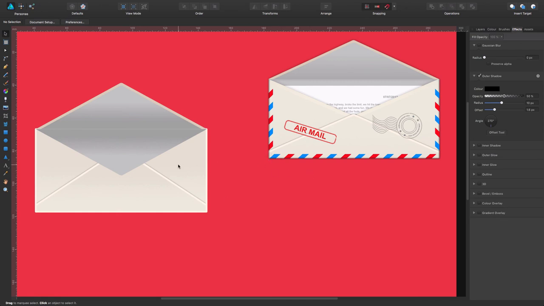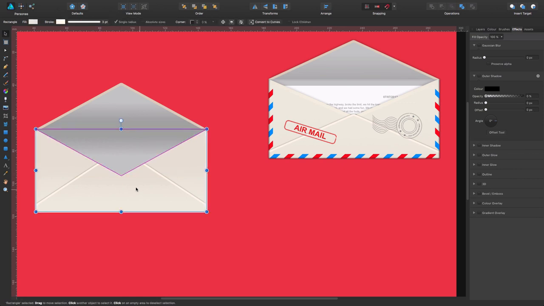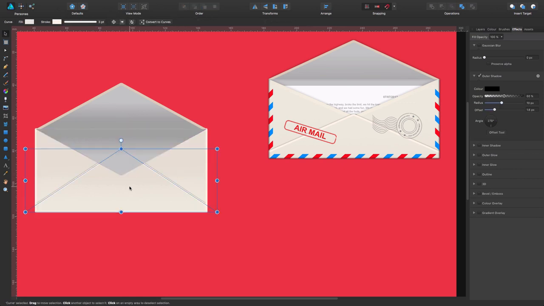Now the issue in here is this shape is covering this one. We don't want that. We want that one to be on top, actually, the one we just nested, the one we just masked.